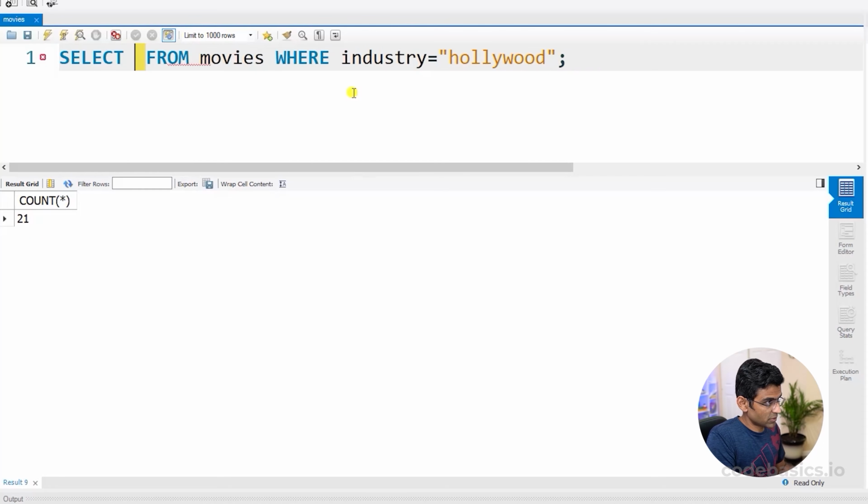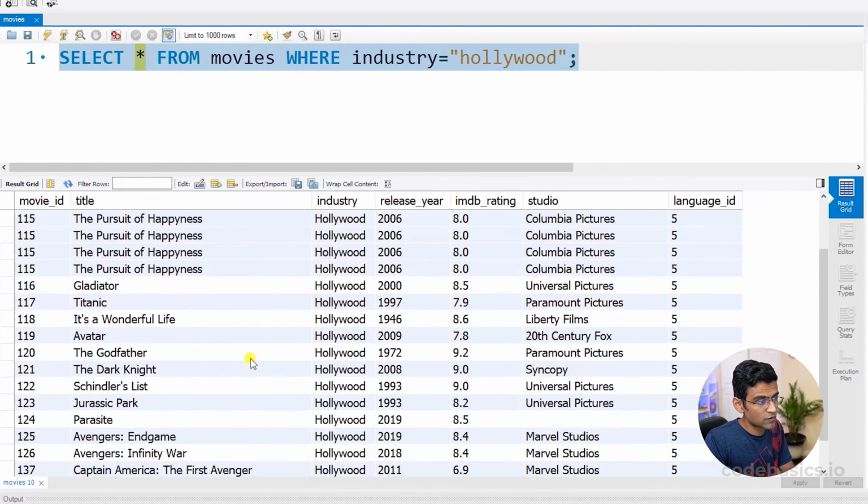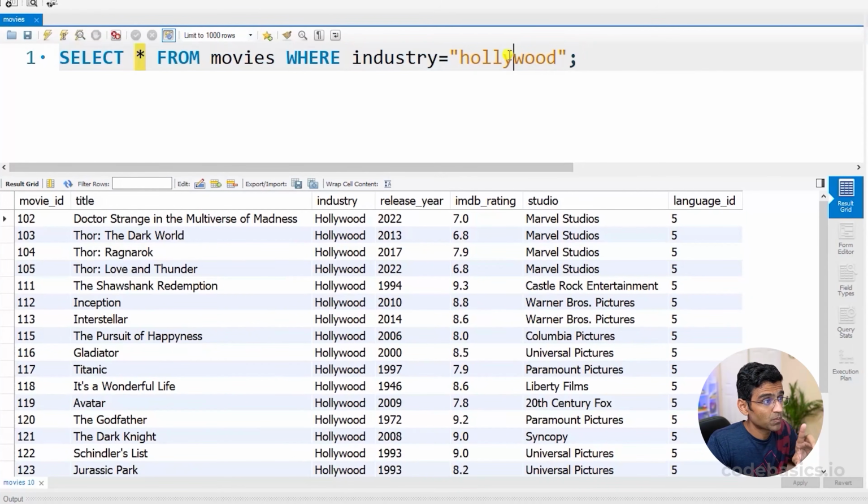So let's print all the columns. See, all Hollywood movies. Now you notice that this is a case insensitive search. It means in the database my H is capital, but in my query I'm saying H small, and it still works, because it doesn't matter what the case is, it's always going to work.